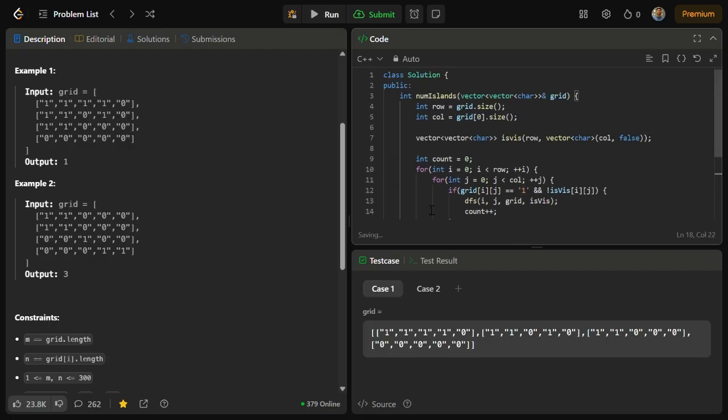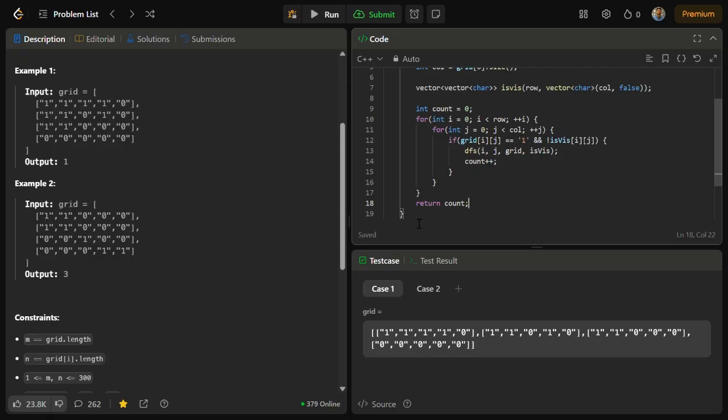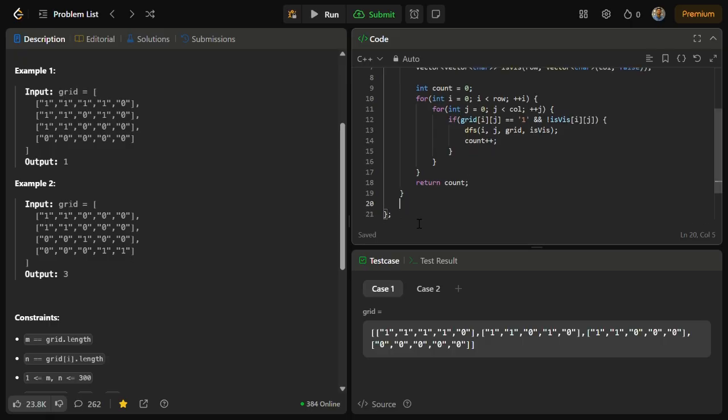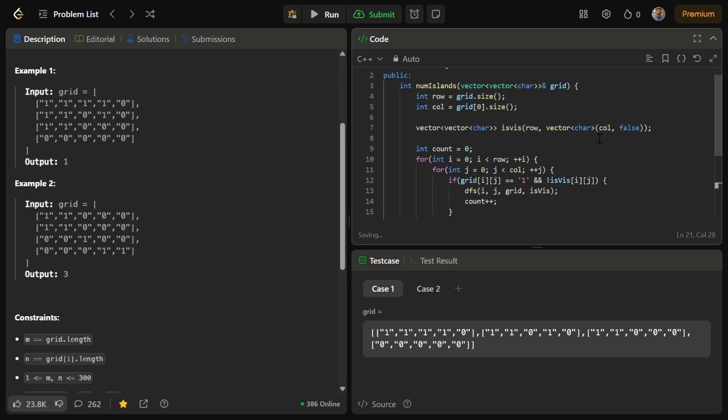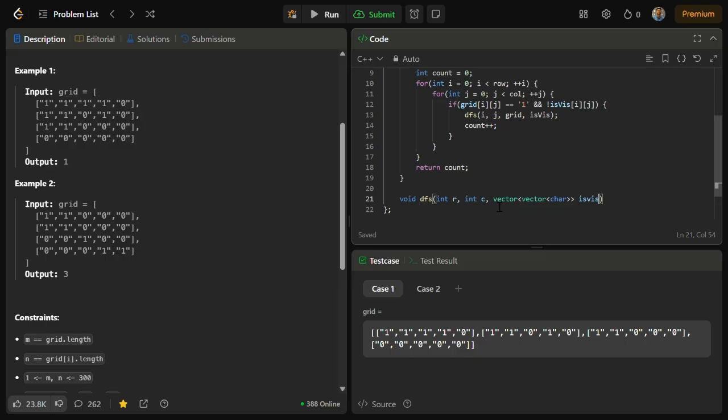This is done. Now the main thing, the rest of it, is DFS, right? So void DFS. We do row. I want to keep it short, so I used R, right? First we have to import the grid.